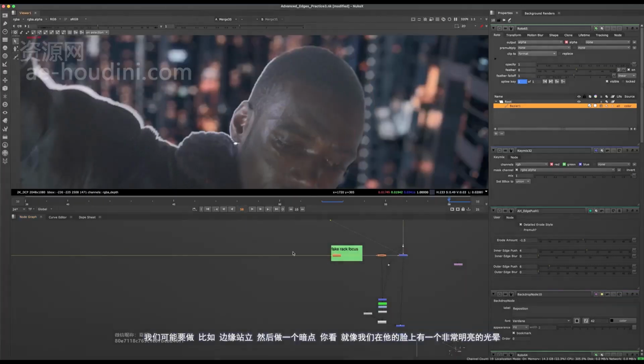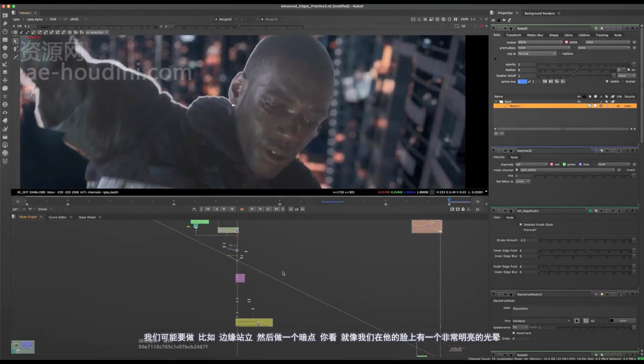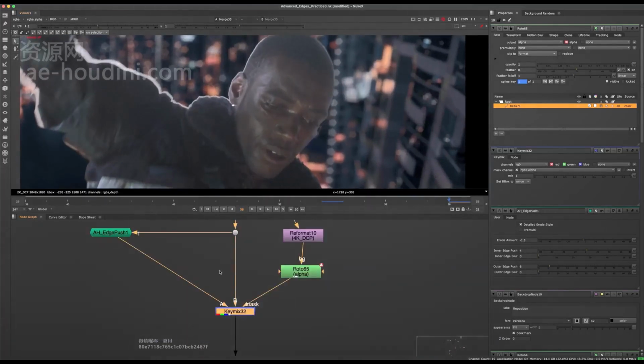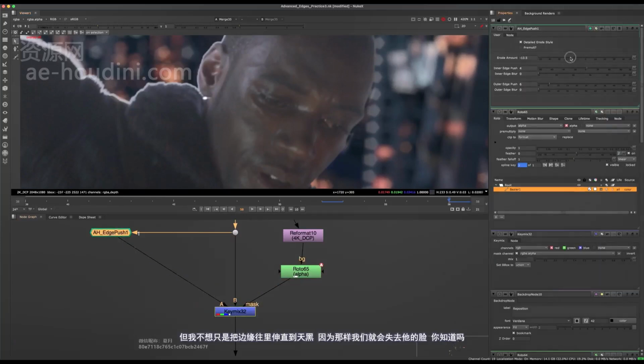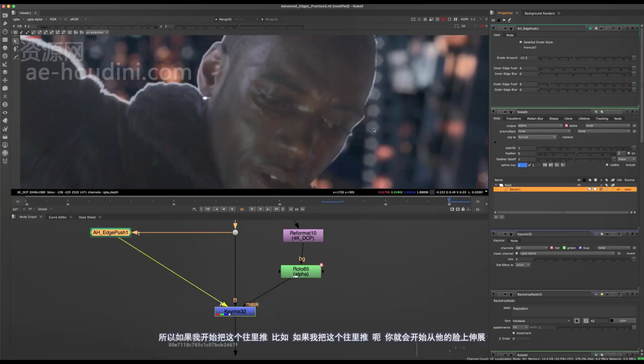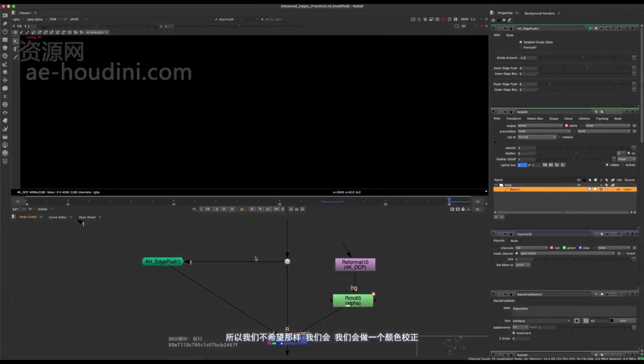And we might have to do two techniques to fix this. We might have to do the edge extend and then a darkening, because you see we have a really bright halo around his face. But I don't want to just edge extend in until it turns dark, because then we're going to lose all of his face. If I start pushing this in too far, you start to get stretching from his face. So we don't want that. We will do a color correction.